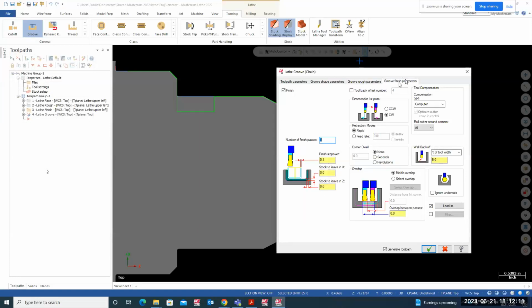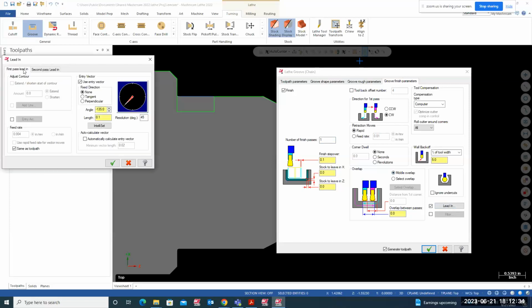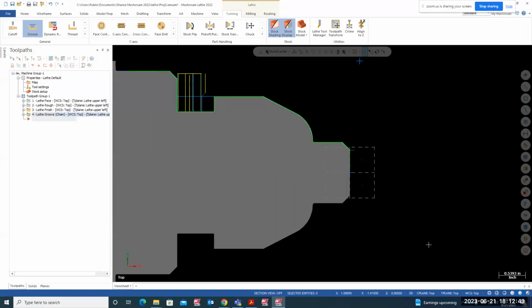Then finish here. So under finish, we can go counterclockwise, cutting from this side, finish and finish, or we can go clockwise. It's totally up to you, doesn't matter. Overlap is okay. And lead in, lead out. This is lead, first pass lead in coming at an angle, second pass lead coming at an angle. That's good, 45 degrees. Hit OK. And hit OK right there.